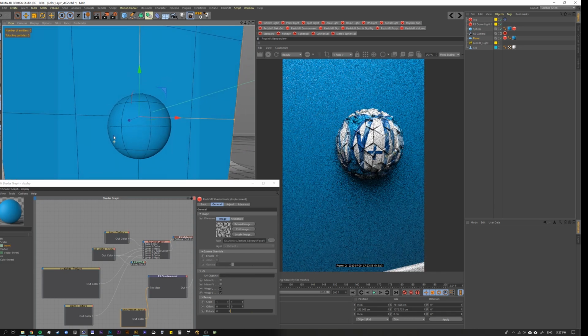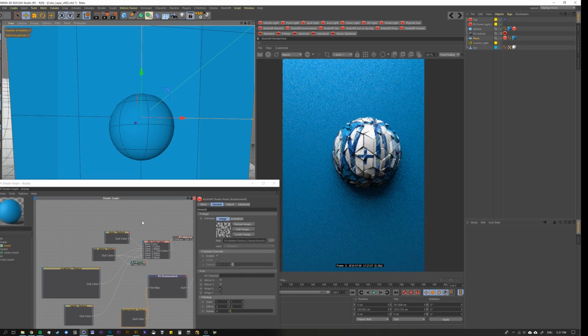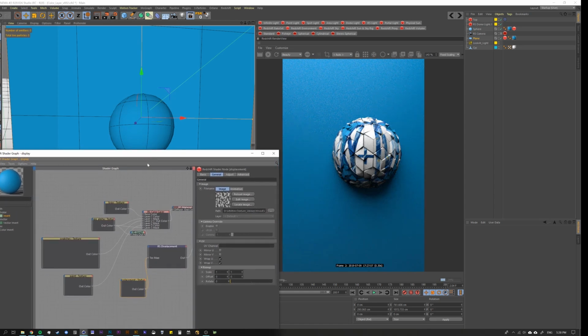So yeah, it's a really powerful tool and I highly recommend using it. You can save yourself a lot of time and have a lot of control without having to deal with going back and forth from Photoshop.